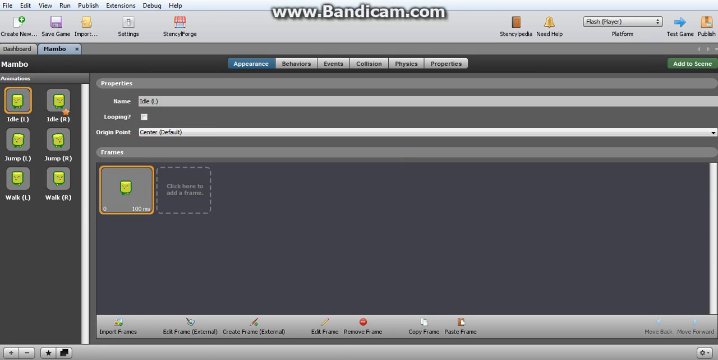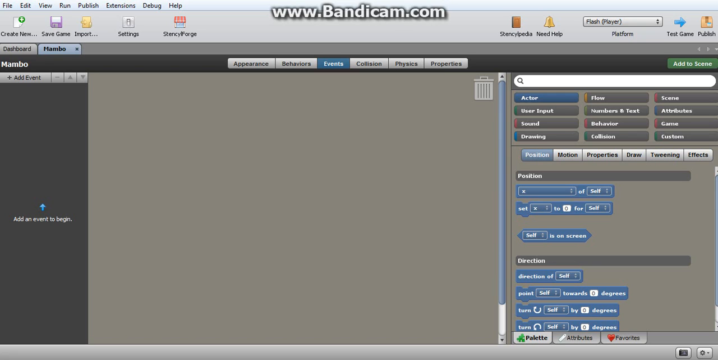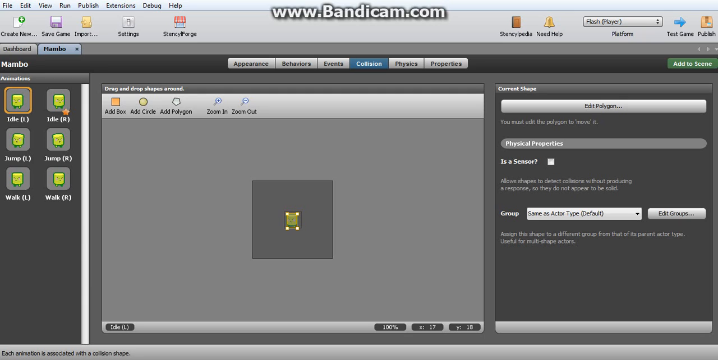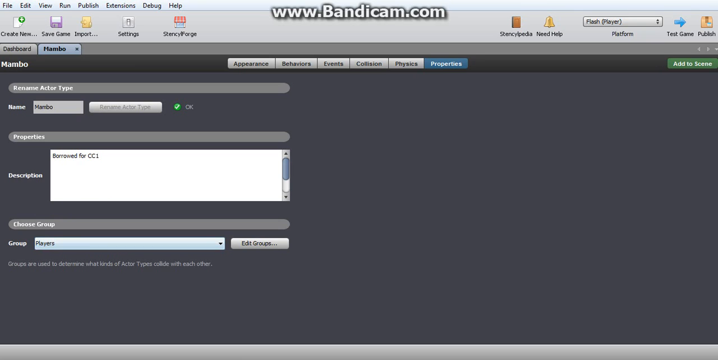Okay, you can see we have 4 pictures for him: standing right, jumping right, standing left, jumping left, and then walking either direction. You can see right here we have all the things we can mess around with him. We can give him a behavior, which is like a segment of code that you can give to multiple characters. We can do an event, which is just a segment of code that you usually use for a single case. You can mess around with the collisions, which are already set up, which is a little box around the character, and they're set up individually for each one, as you can see. You can mess with the physics, which is like if this thing is affected by gravity or can move, and there's properties, which we'll get into later.